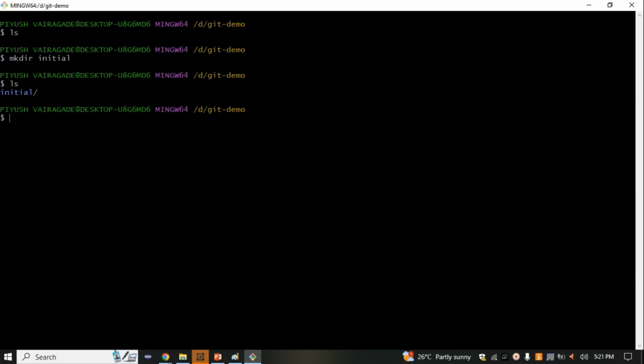Now this is my folder, just a simple folder. Now I'm converting this folder into a Git folder. So how can I convert? For that we have to use this command, that is git init, to initialize. But before initializing you just have to know one thing. We have to set the username and the email of Git.